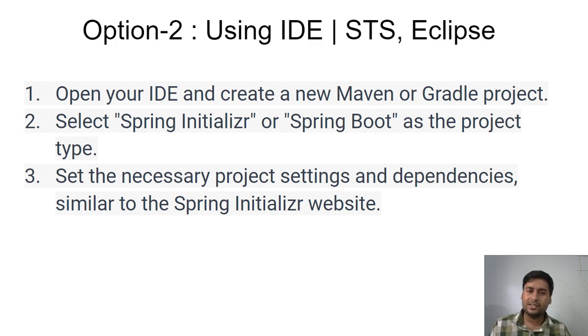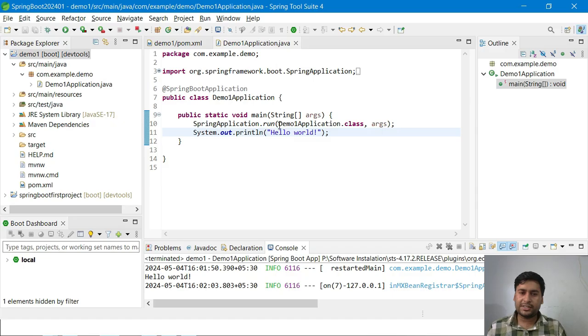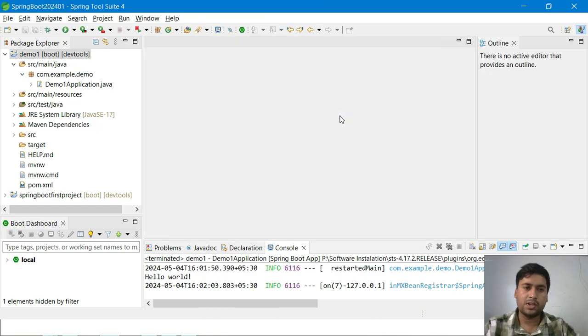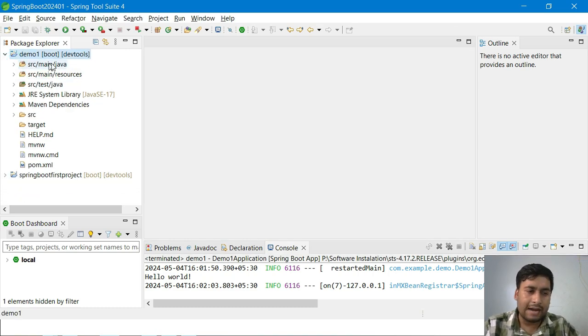Try to know the use of some annotations and try to know the project structure. Project structure is a very important thing. As of now, I'm going to close all these files, and I'm going to explain them one by one. So this is our project structure. In this project structure, this is our project name demo1, and it's a Spring Boot project, so it's showing boot, and we are using DevTools, which automatically refreshes your code if you make any changes. That is called DevTools. This is the src/main/java.